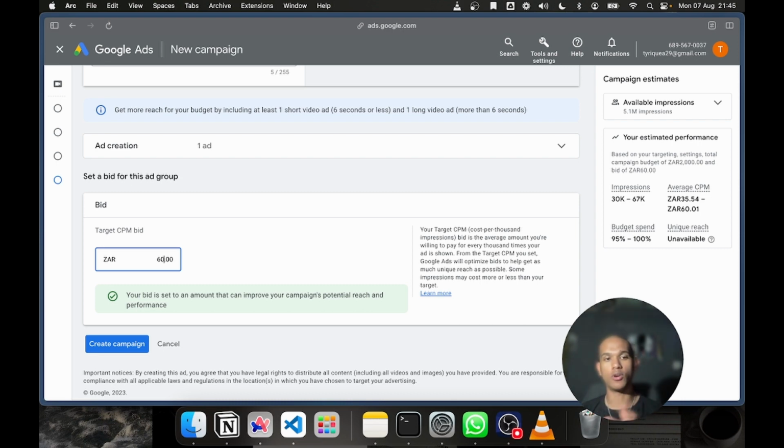Regarding the CPM and the costing, you might be aware of how that works for Facebook. If you know how that works for Facebook, it works fairly similarly, just a bit different for YouTube. Not really that different, but fairly similar. That's CPM, and this is our bidding strategy. But after you're done with that, you can click on Create Campaign.